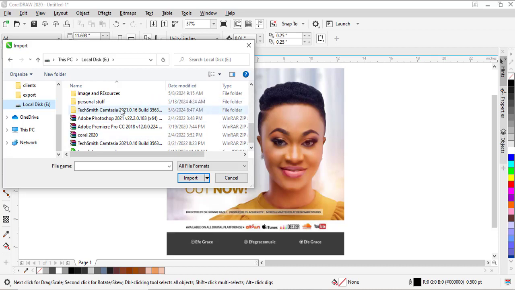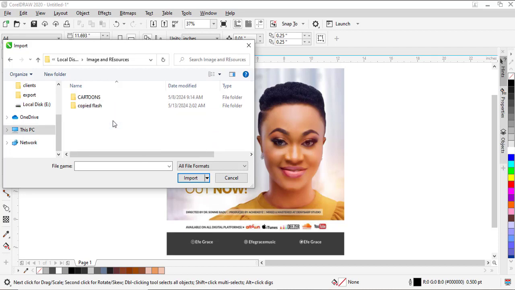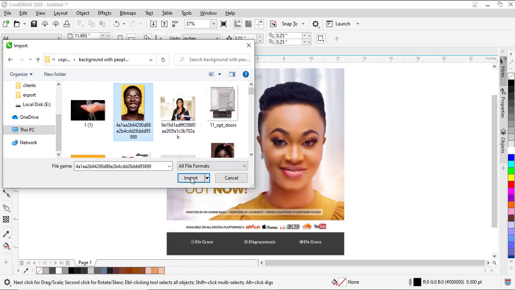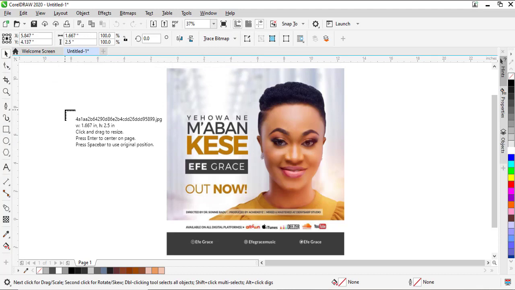So I'm going to go back again to images and resources, and then I'll go to copy flash, and then I'm just going to pick any one of these, and let me pick this one and press import. So if I press import now, see what happens. It's either I click and drag to resize it, or I press enter to center it on the page, or I'll just press spacebar to use the original position.